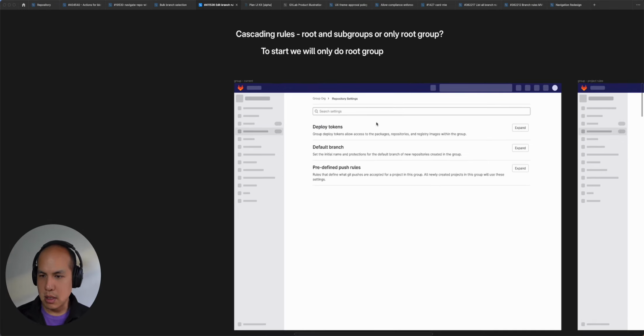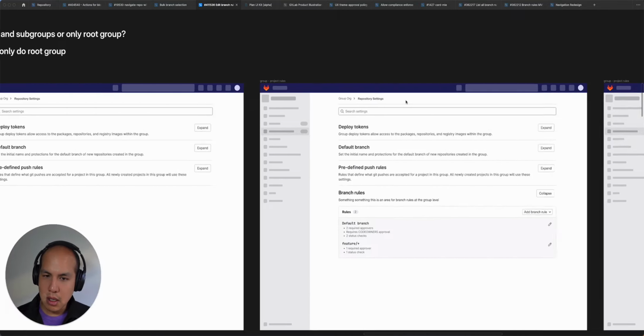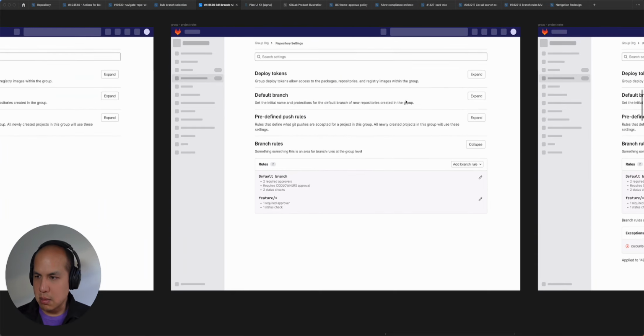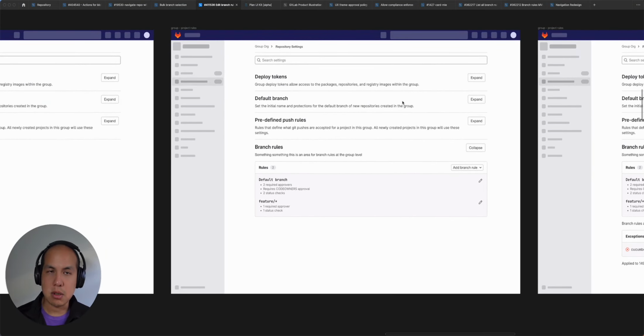So at the moment, this is our group level rules around repository settings. What we can introduce at the group level is branch rules. So when I say branch rules, this encompasses branch protections and merge request approvals. So all those different kinds of rules can be applied in one area.